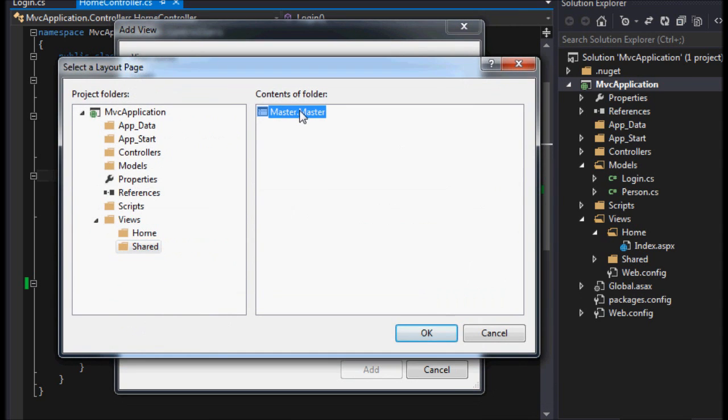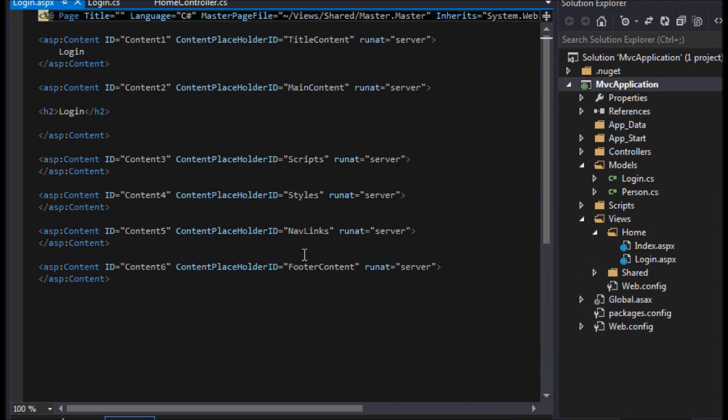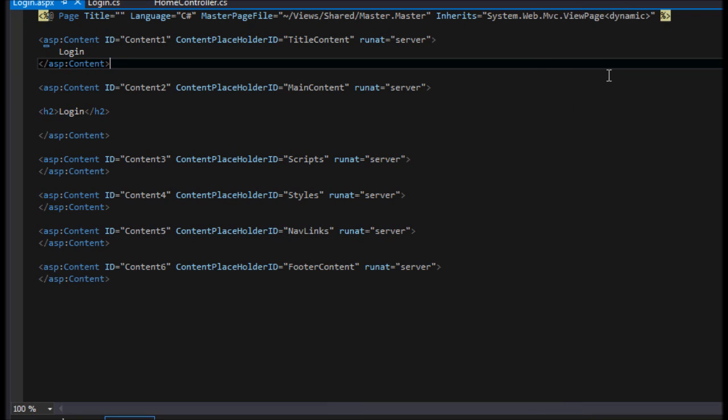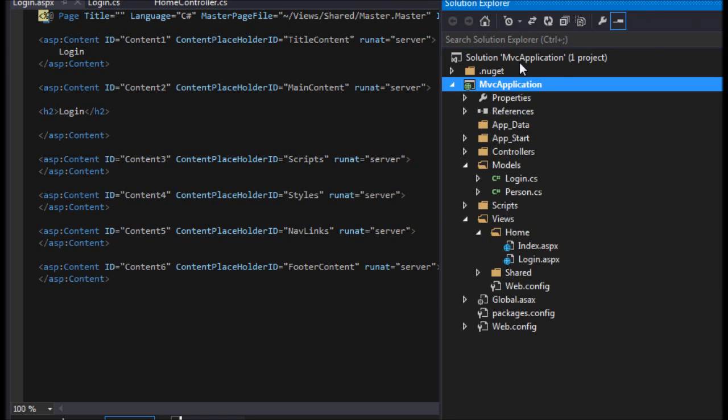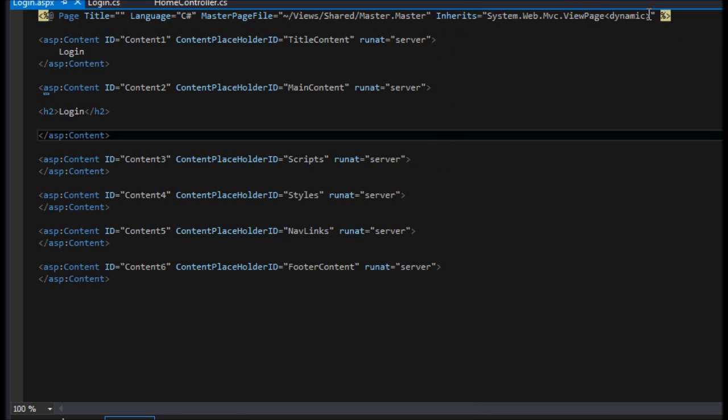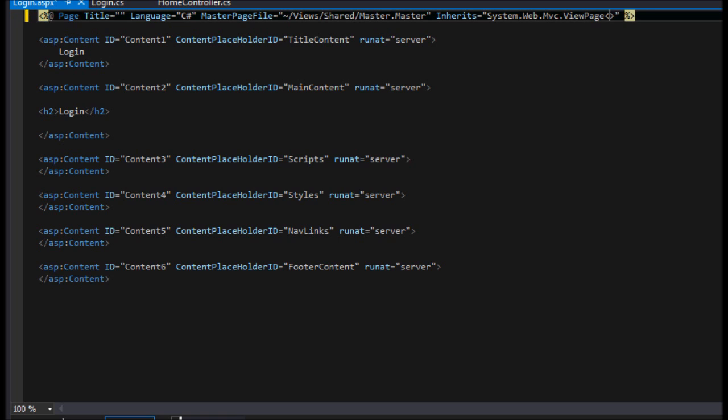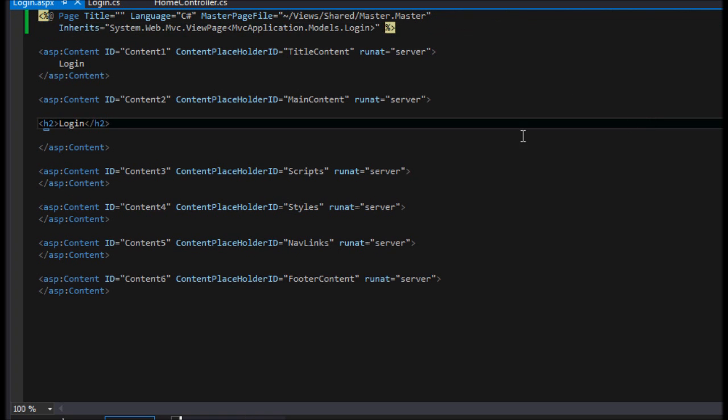I do have a master page. You don't have to have one for this, but I'm just going to hit add master page. And then to go ahead and change the model, my application you could see here is named MVC application, and it's in the namespace models, and my model name is login. So to point it to that, I would say MVC application dot models dot login. And I'll put that down there so you can see it.